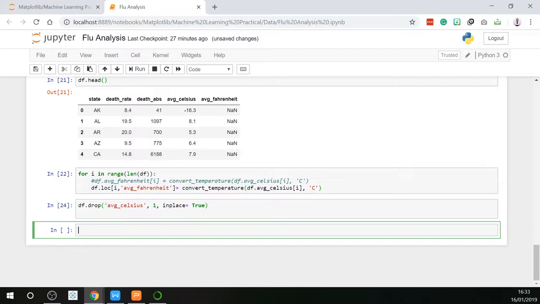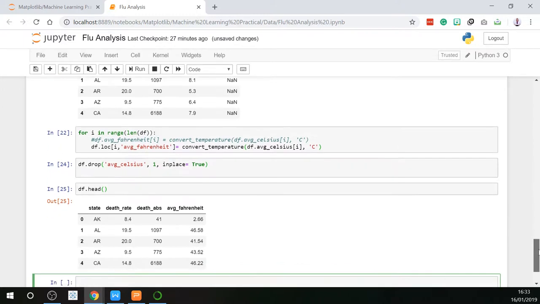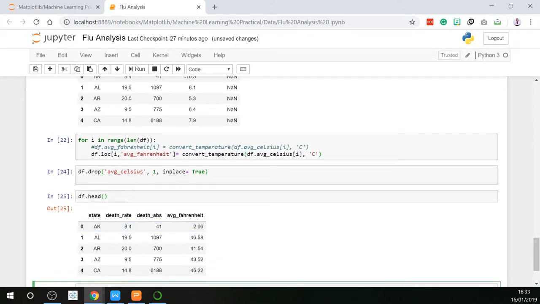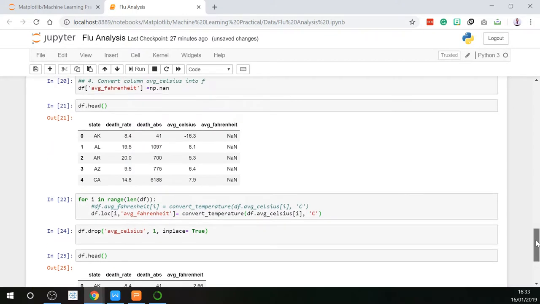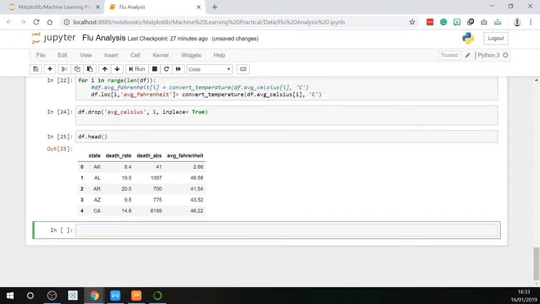So now we want to see the correlation between the temperature and the flu. So we will use the columns death rate, date abs, and this temperature. We can also now do the head to see how our data looks like. You can see that we dropped the average Celsius, because previously we had the average Celsius here. Now we don't have it, so we did it properly. So the next section will be the correlation.